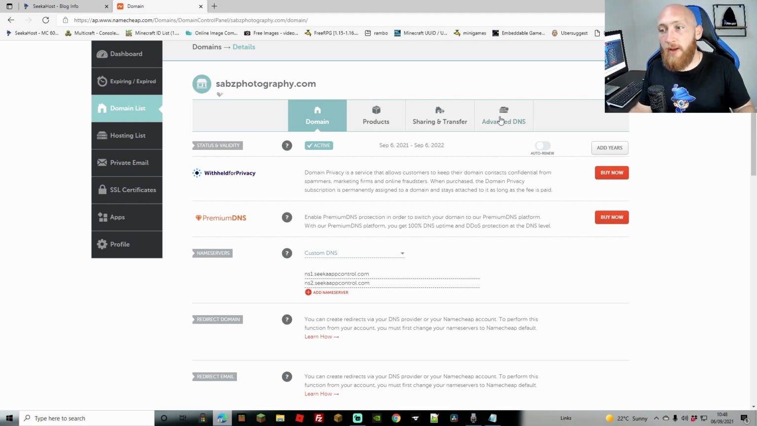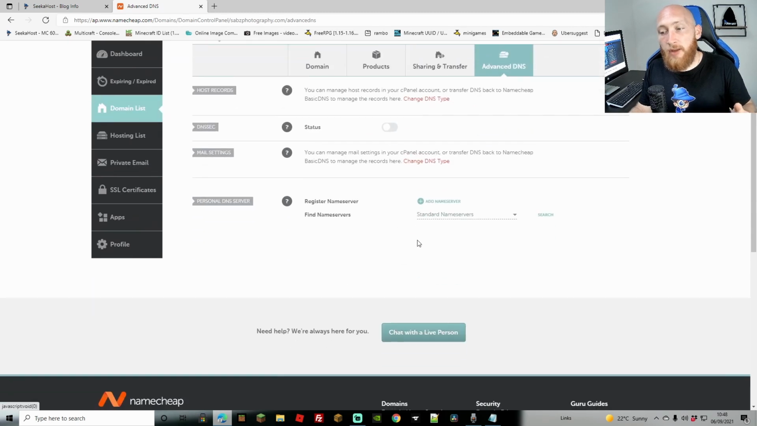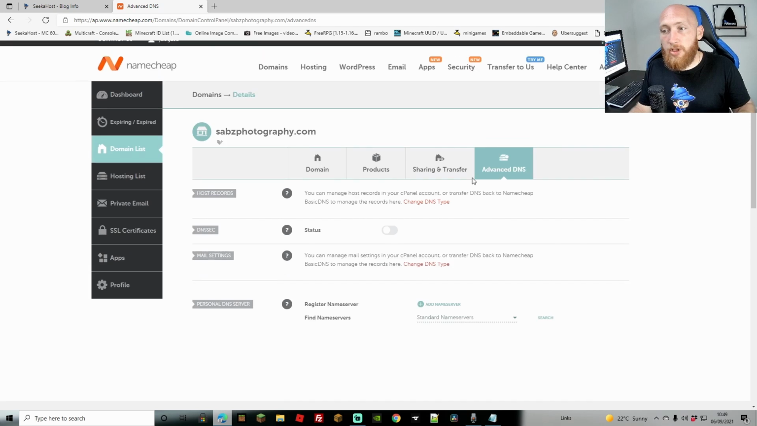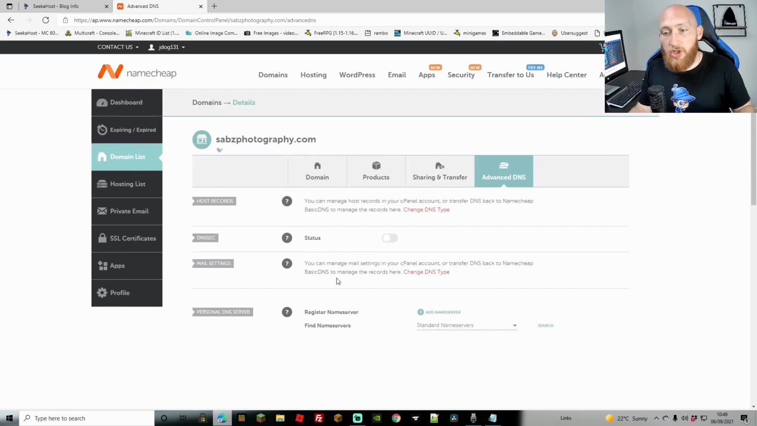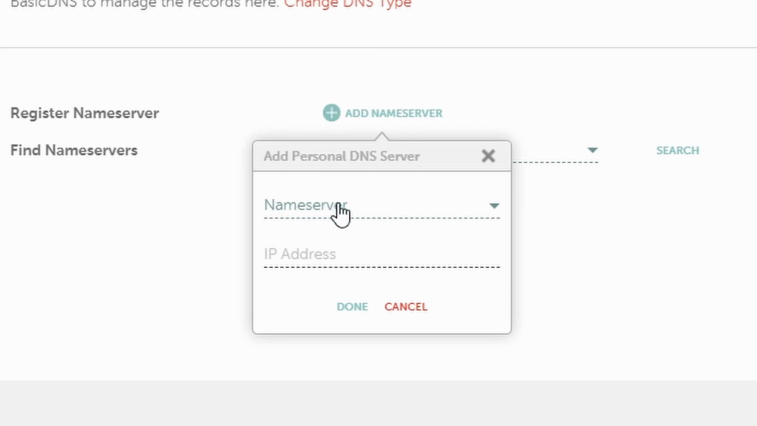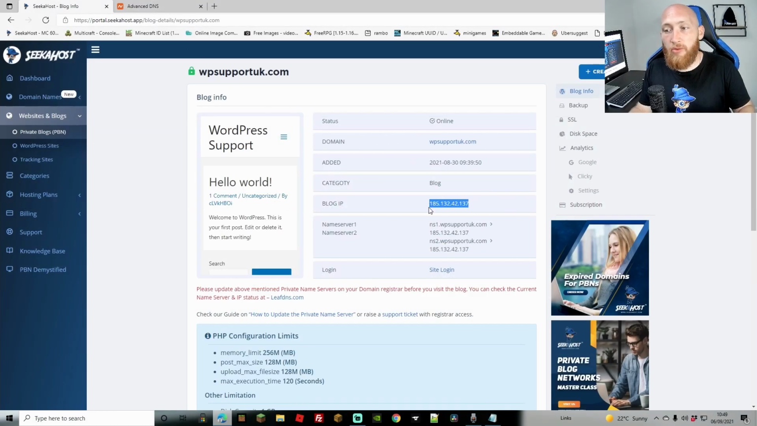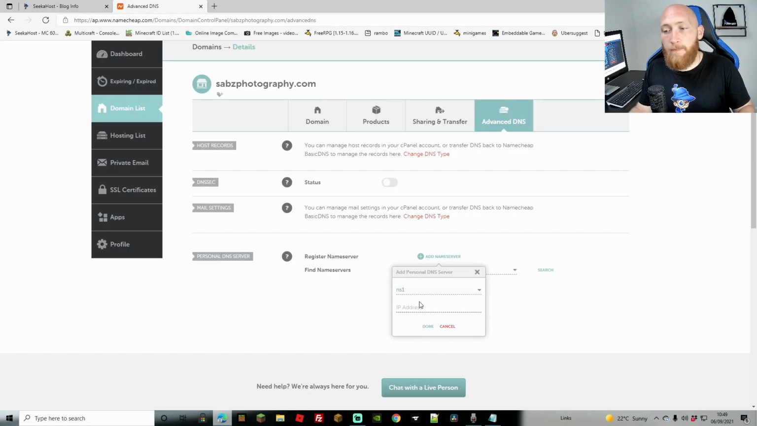We'd paste it into section 2 just like we did prior. However, we'd then head over to advanced DNS. What we need to do here is actually add the IP as well. So to do this, just scroll down. It's not really much to scroll down. Just at the bottom of the page, you're going to have your personal DNS server. Here you can click add name server, go ahead and select ns1, and type in the IP address. The IP address is going to be right here, so we're just going to copy that over, come over and paste. Once you do that, you can then click done.